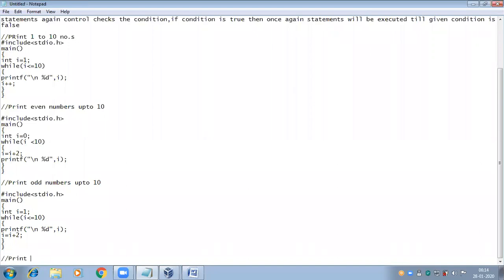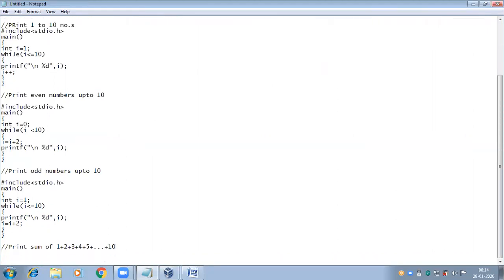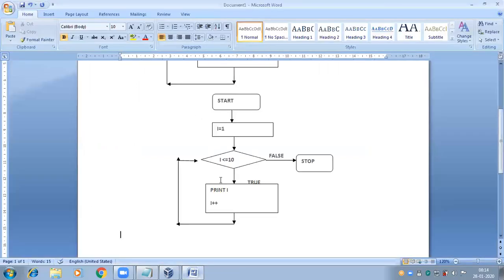The same way, here I'm writing: print the sum of the given series 1 plus 2 plus 3 plus 4 plus 5 plus up to 10. Initially I'm starting at 1 and the value increments by 1 itself. The resultant value is sum. See, the flowchart looks like this here.